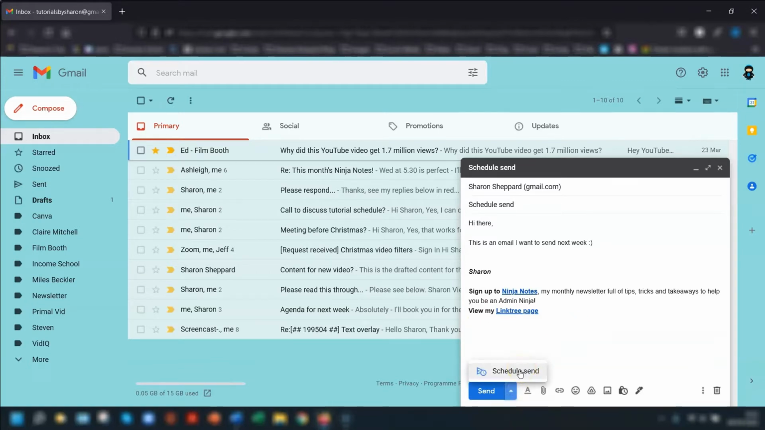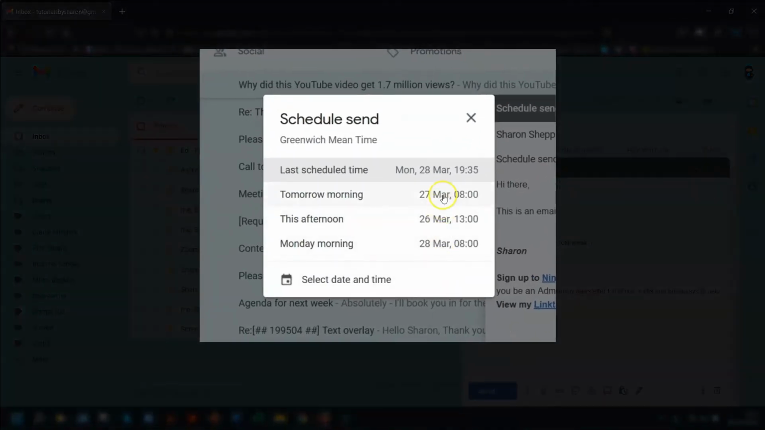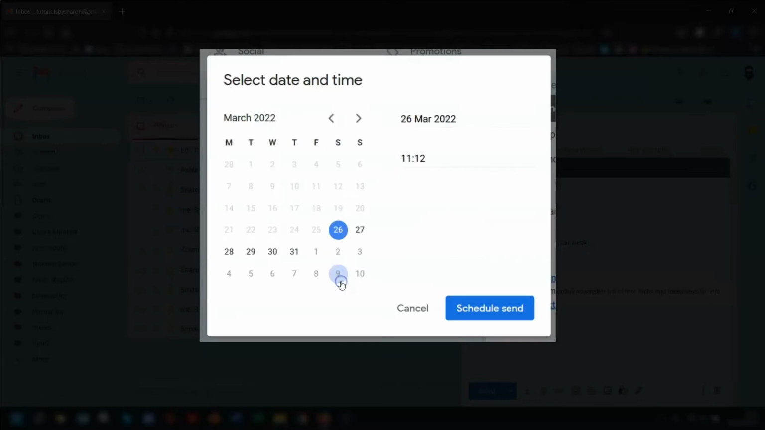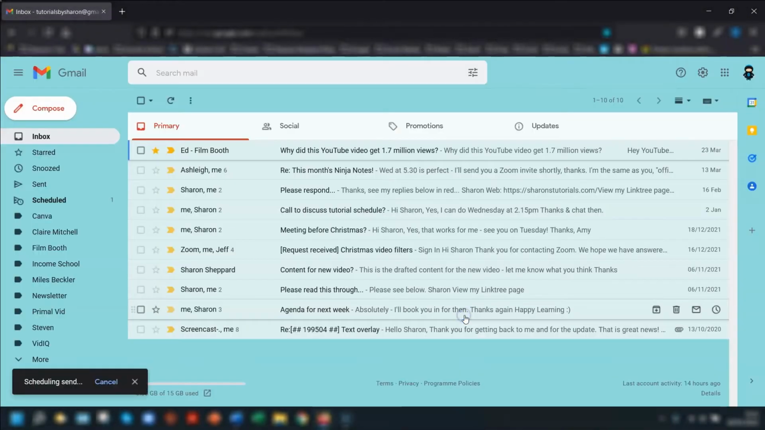So if you click on there, this will bring up a few preset time options available to you, or you can click on select date and time to do one of your own. So just choose a date and a time and click schedule send.